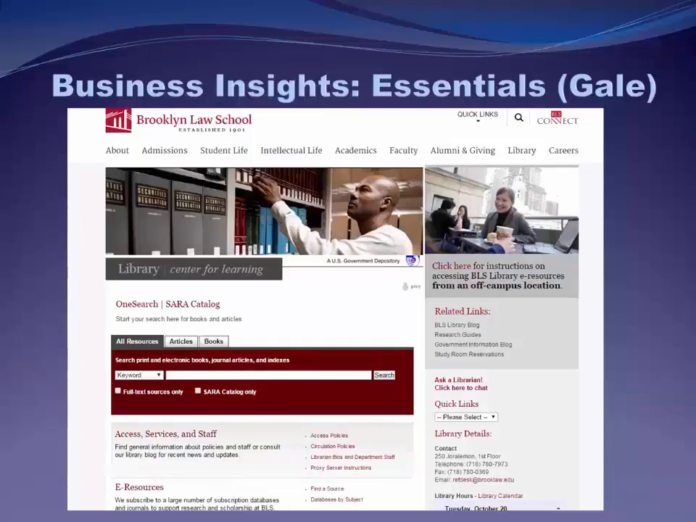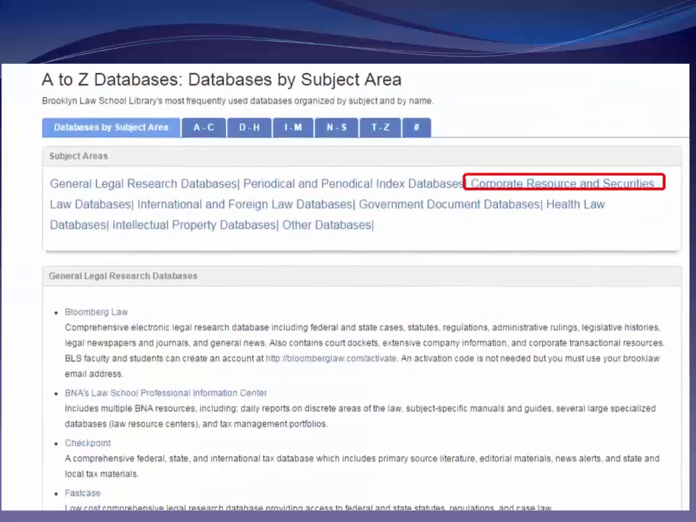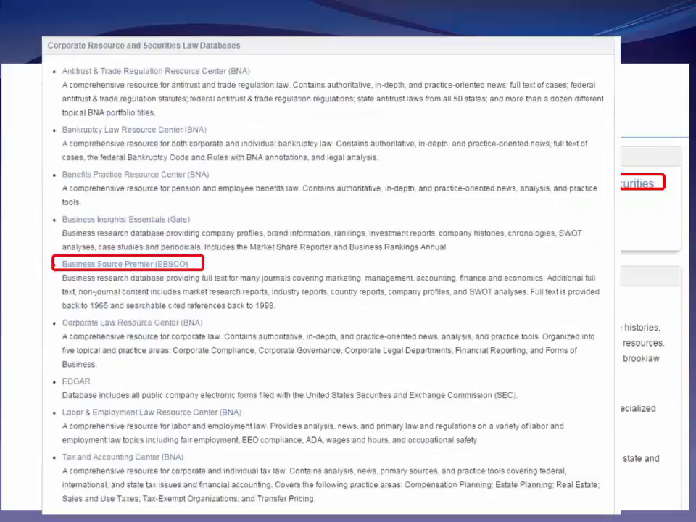This is Business Insights. As I mentioned, this is a specialized corporate database that we have here through the BLS library. The easiest way to get to this is just go to our library homepage, and you see there's our catalog and all our other great resources. But here you can get to Business Insights and Business Source by clicking on this databases by subject. Then click on Corporate Resource and Securities Law Databases. And then you'll see there's Business Source, which we'll talk about in a minute, and here's Business Insights, which we're going to look at right now.